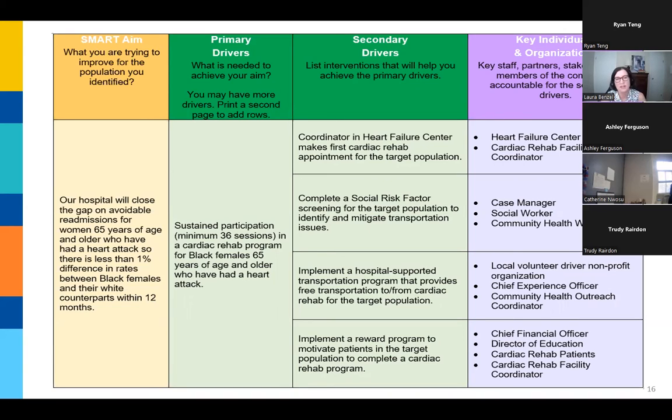The evidence has shown that cardiac rehab is most successful for patients when they do a minimum of 36 sessions. For some patients, that can be a heavy lift, getting to a program 36 times. And one of the things that was identified in this fictitious scenario is that some of the patients have issues with transportation. So the hospital decides that they're going to screen the patients for social risk factors.